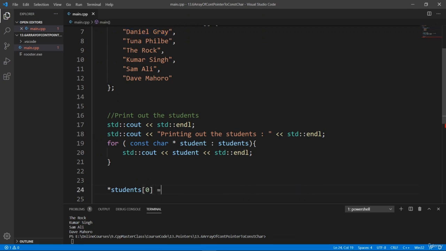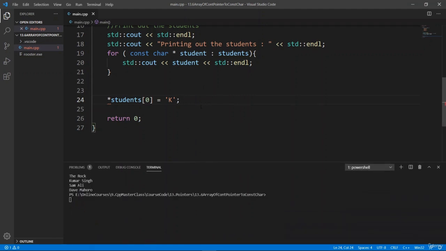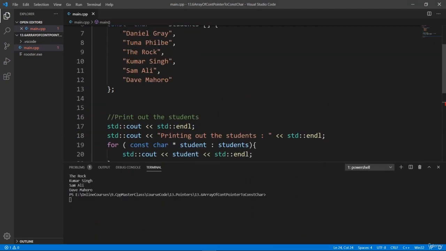And we're going to try and change the first character to a K. Let's try to do that. And you see that Visual Studio Code is already complaining because we can't really do that. This array is going to expand into an array of const char. And if we try to modify even a single character in here, we're not going to be allowed to do that because that's a const char.